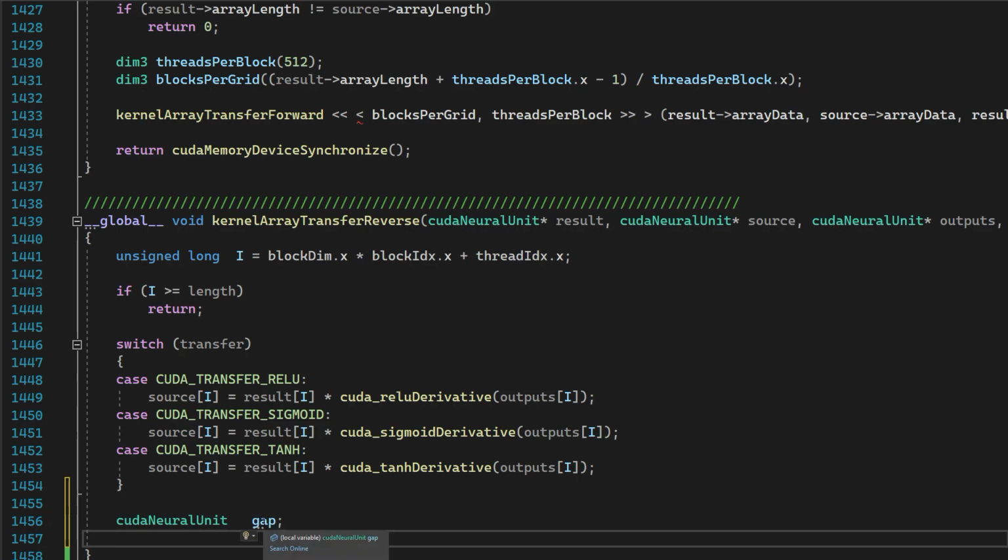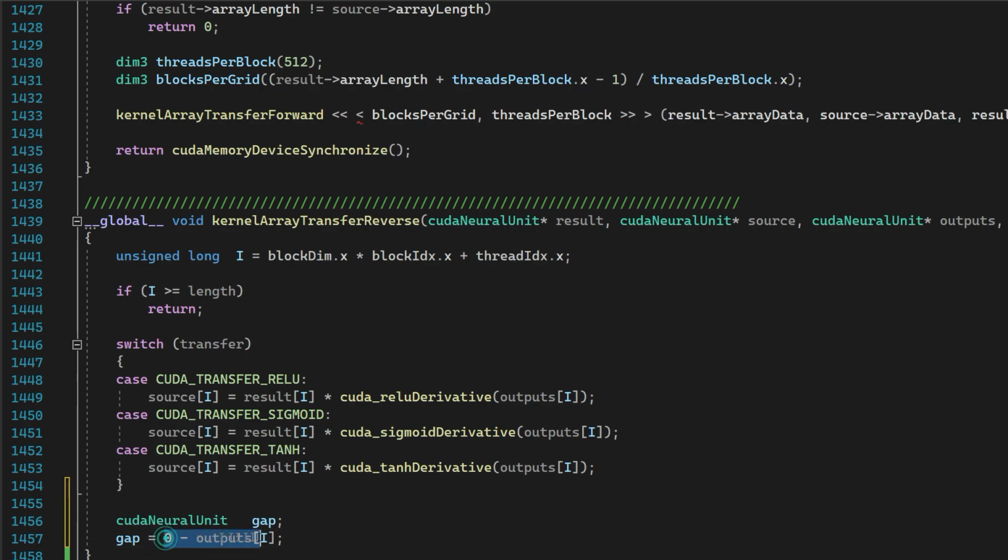Gap. Okay, what is the gap? The gap is how far it is from 0. Okay, gap equals outputs dot I minus 0. Is it 0 minus or minus 0? Oh, it's 0 minus. We have to make sure we don't get a 0. 0 is the target that we want, and outputs, this gets us how far it is from 0.